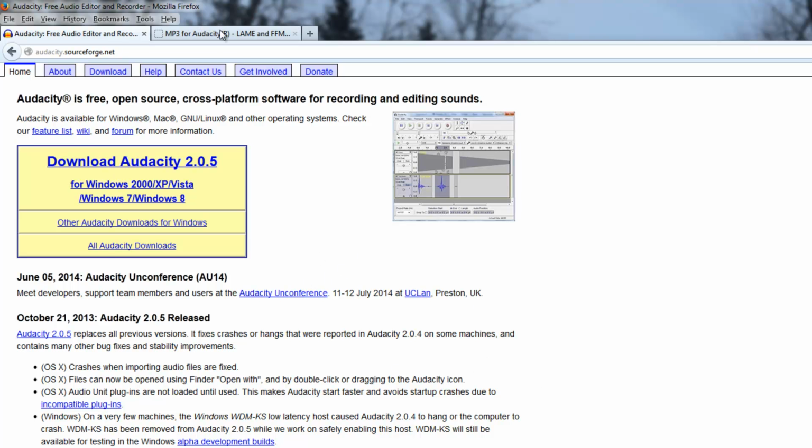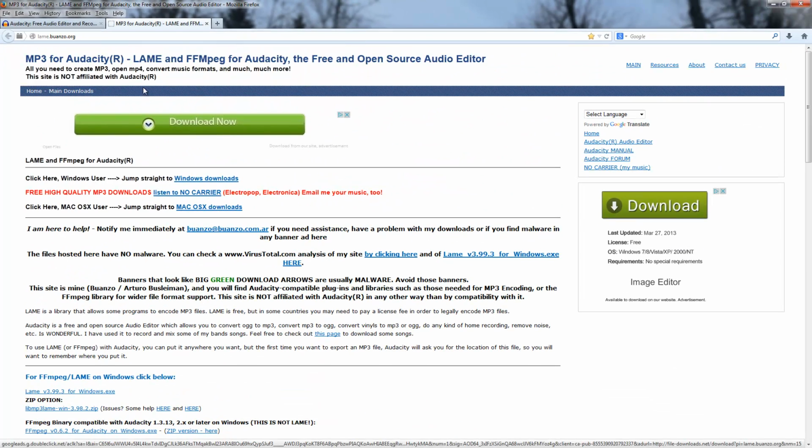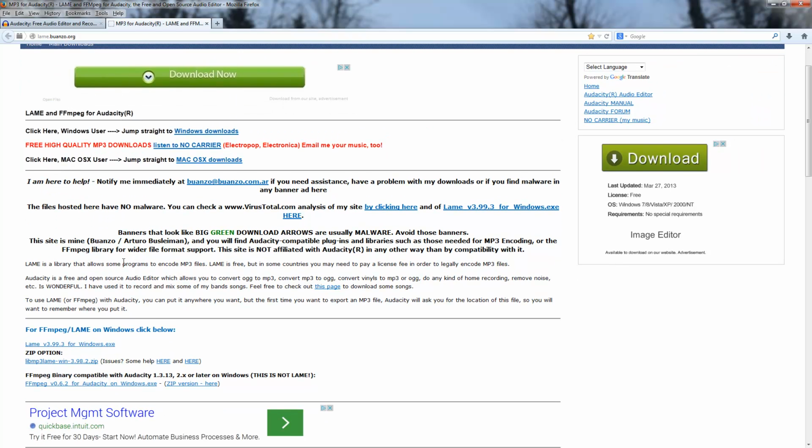The next file you need to grab is the LAME file, and what it does is allows you to convert your files, your waves, or anything like that into MP3, and it's a great compression tool. Obviously, everybody uses MP3, so if you have this 5 gig WAV file after you're done recording, you can turn it into a 100 megabyte MP3 file.